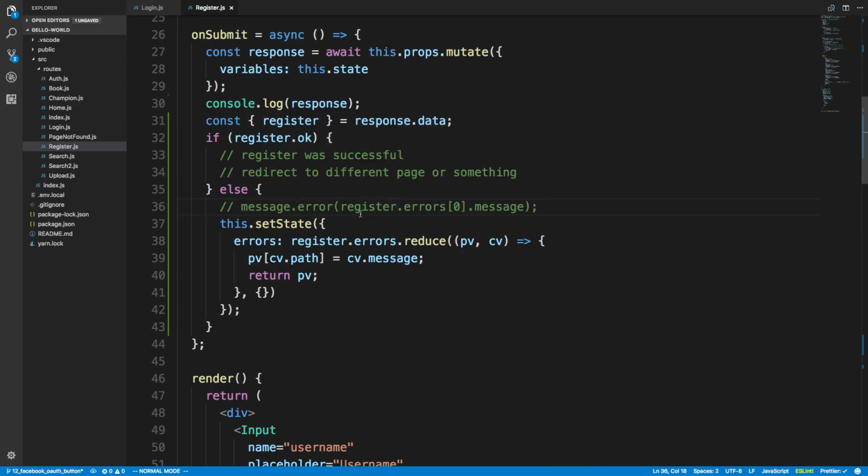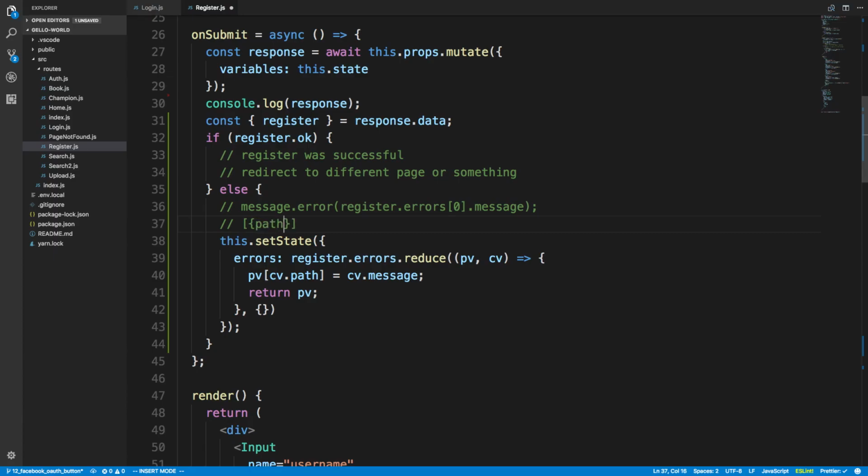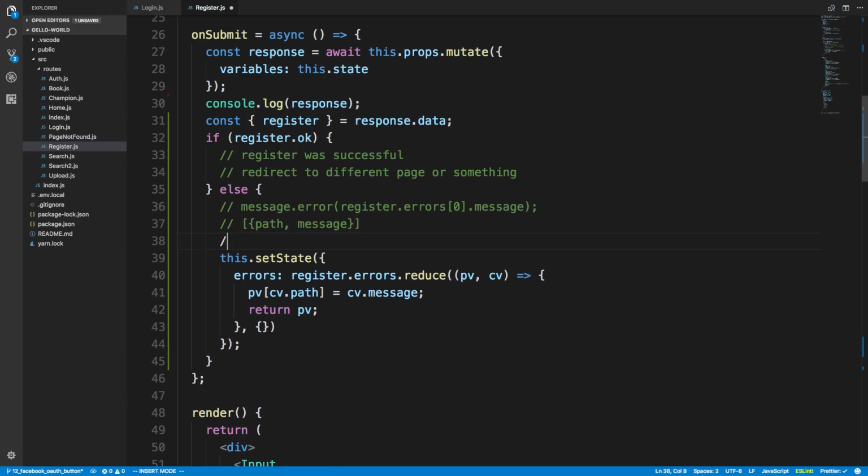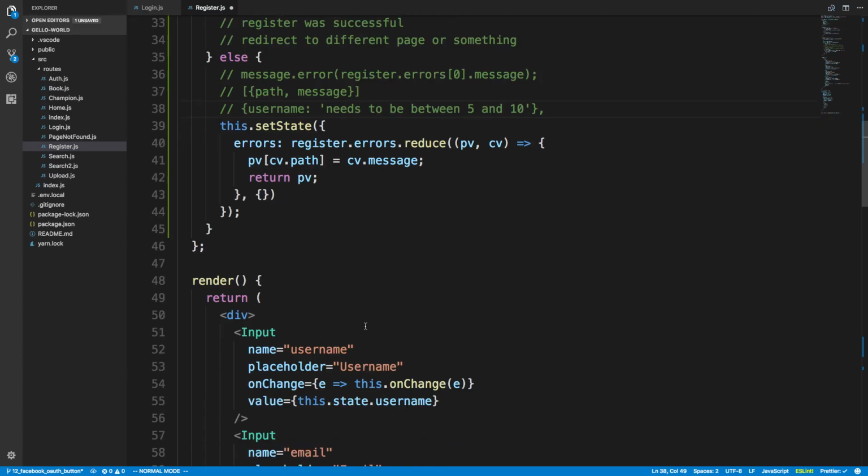Or the other way, we can comment out that pop-up, is what I'm doing here: I'm taking the errors. So we have a list of errors, right? Path and message. That's the shape of our basically our list. I want to make that into an object where the path is the key and the message is the value. So the path being username. So username should be the key, and the value should be needs to be between 5 and 10 or whatever, right? That way it's easy for our render function down here.